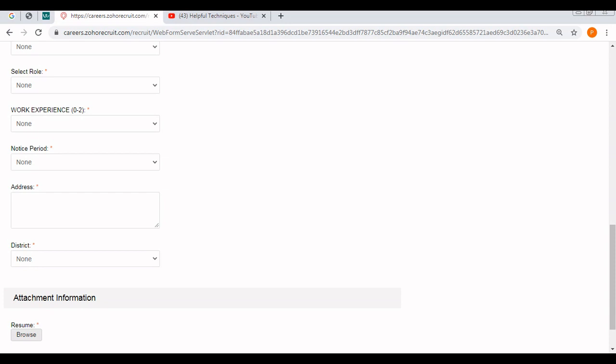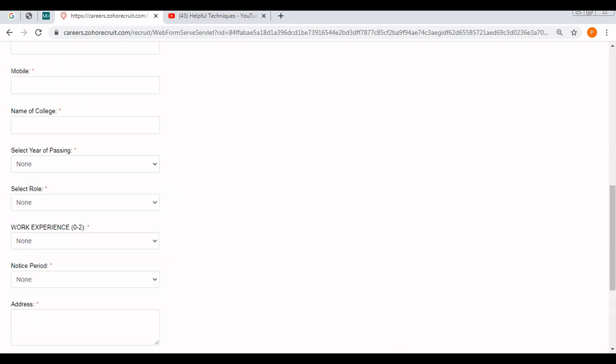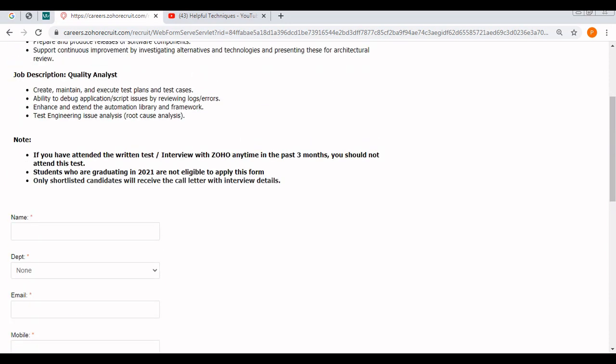Then work experience, 0 to 2 years. Then notice period, you need to put immediate, 1 month, or 2 months, as per your convenience. Address you need to type manually. For district, if you see carefully, these are the south side districts, so if you belong to any other district, simply put others. Then attach your resume, and after filling all the mandatory fields, click on the submit button here. So this is all about the application process.